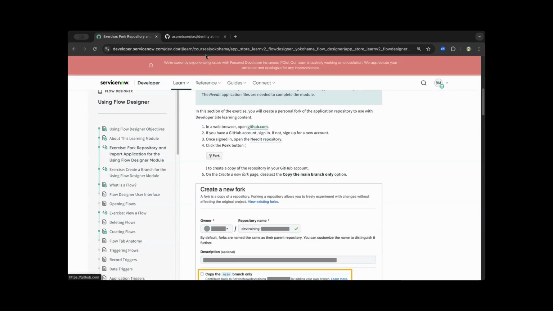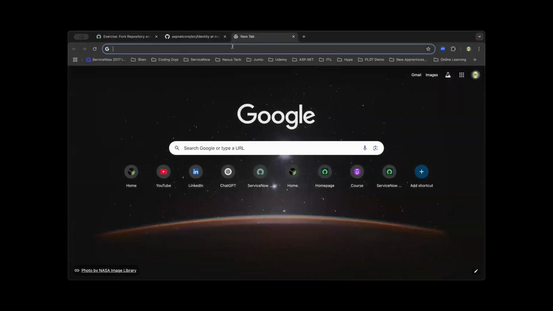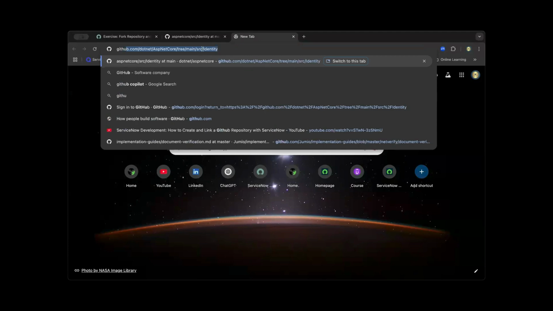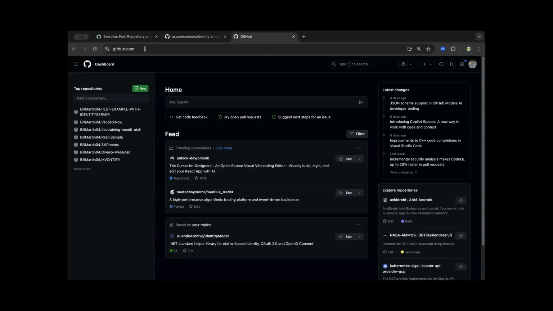I already have a GitHub account. In your case, if you don't have one, you need to go to github.com and create an account. So this is the first step. And the second step is to create a repository.